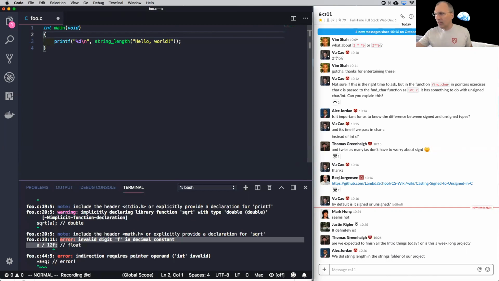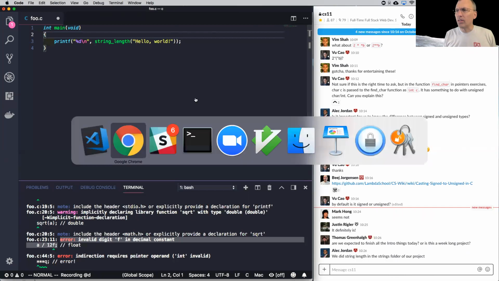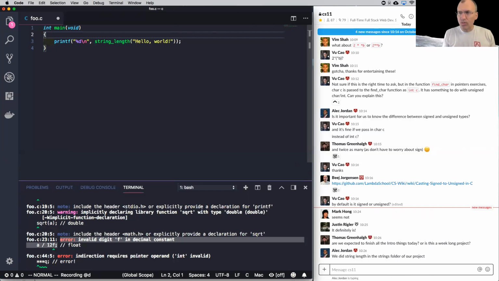Oh, you did string length in the strings folder of your project. Oh, that's right. Did you? I thought I was looking at strings. Well, then string length is a bad one. And we had a find character thing. I'll do a variant of find character.